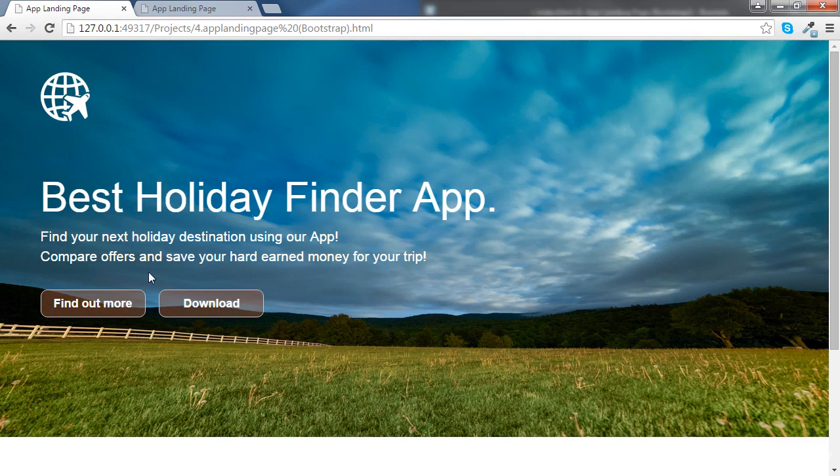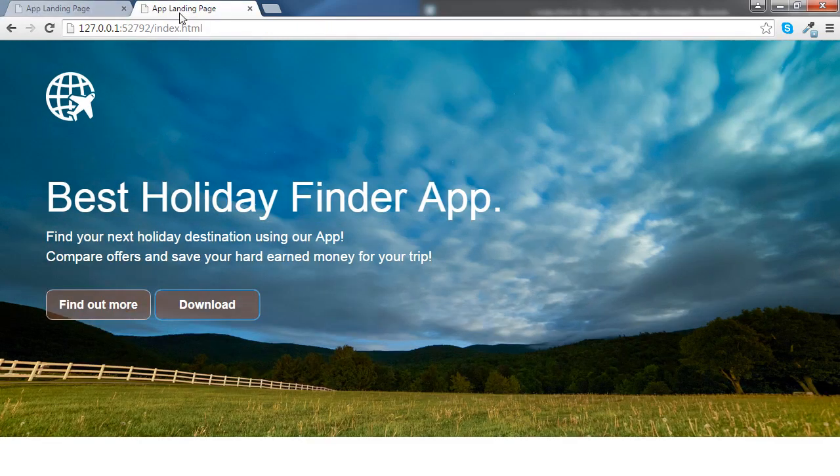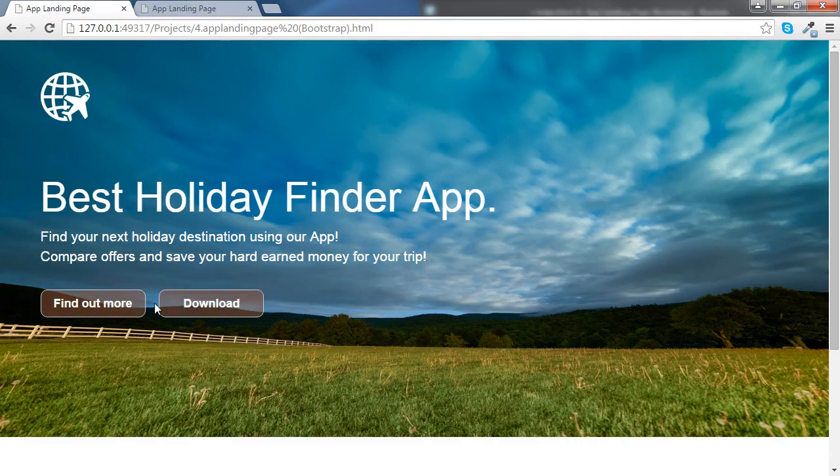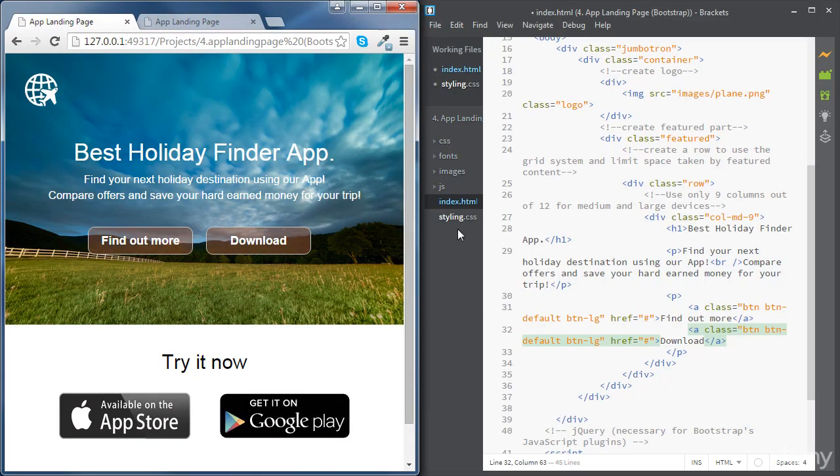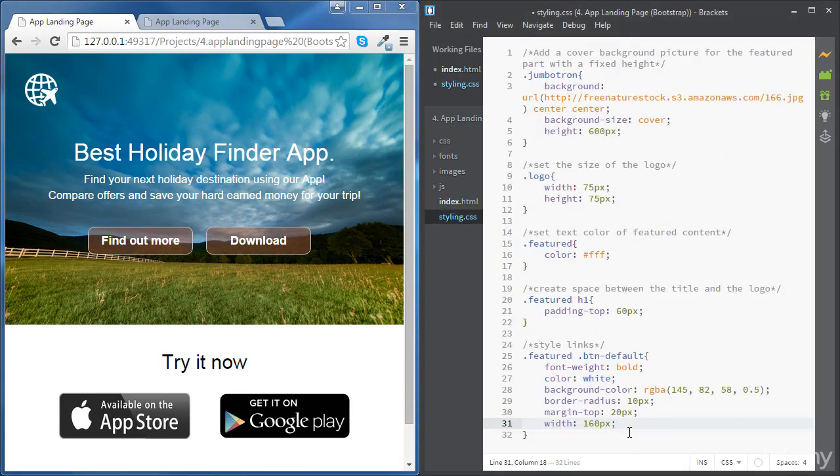Now let's add a bit of space between the two links. For this, we're going to use the margin property. Since we don't have anything on the right-hand side of the second button, we can just use margin right, which I'm going to set to 15 pixels.